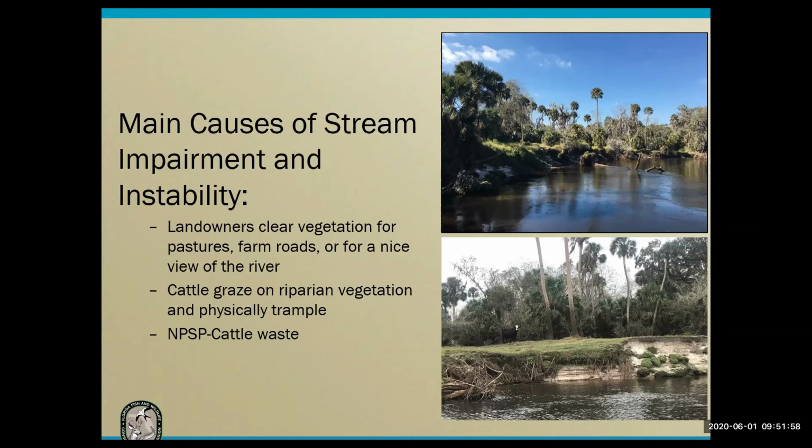And then you can see on the lower picture there, the cattle have cleared or kept the areas pretty clear of vegetation, which really prevents anything from taking hold in those areas if there's heavy cattle usage. And then also from the water quality standpoint, of course, there's a lot of sediment coming off these banks, as well as non-point source pollution from cattle waste.